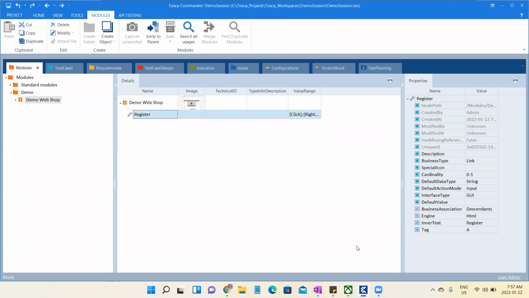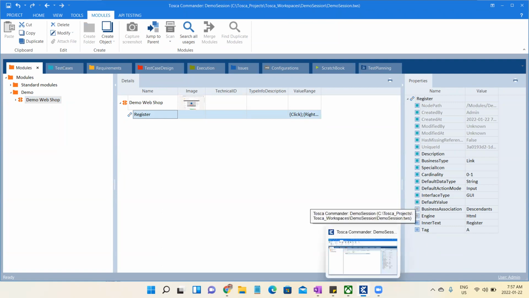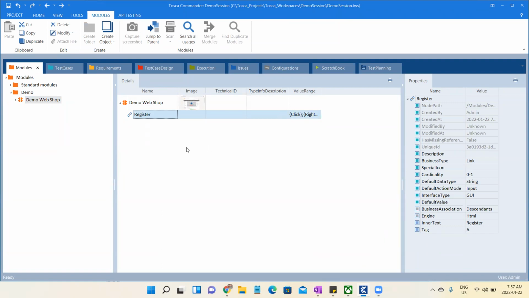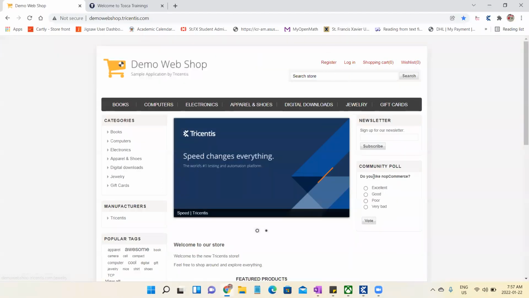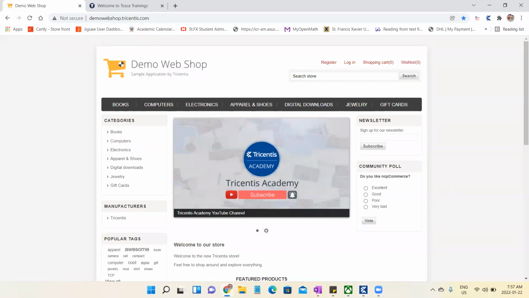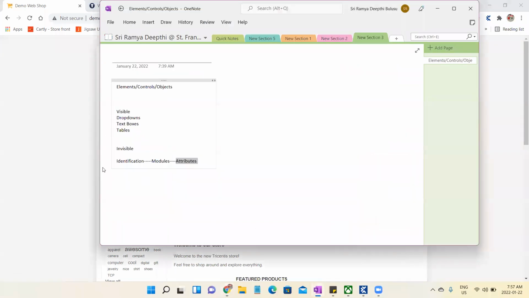Now, what is the next thing that we want to do? The next thing is that we want Tosca to go and click on this particular control. That is the operation phase that we are into. We completed our identification phase in the module section. The next is the operation phase. You have to tell the machine what operation it is going to do. For that, you will be working in the test cases section of Tosca.